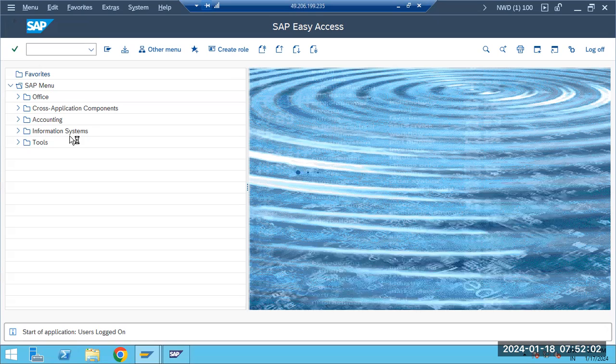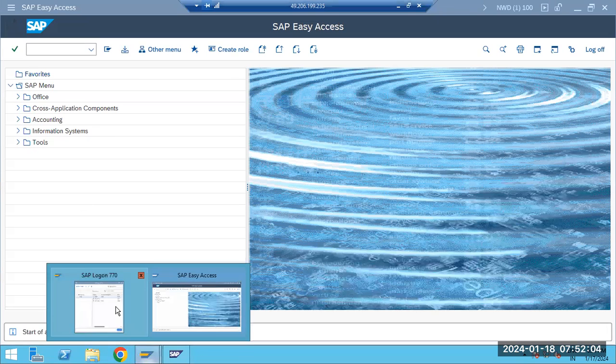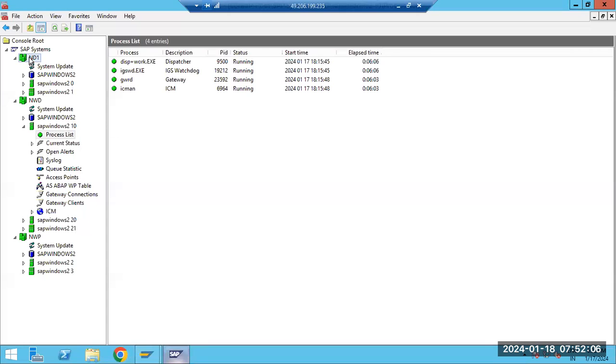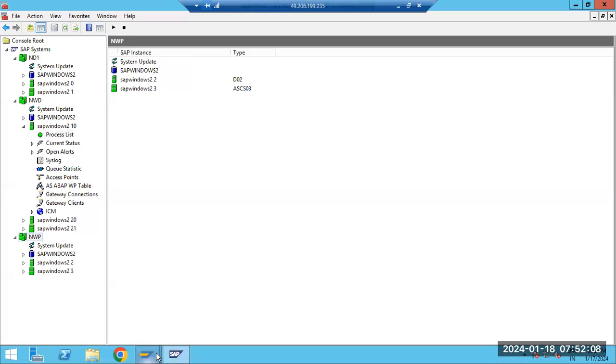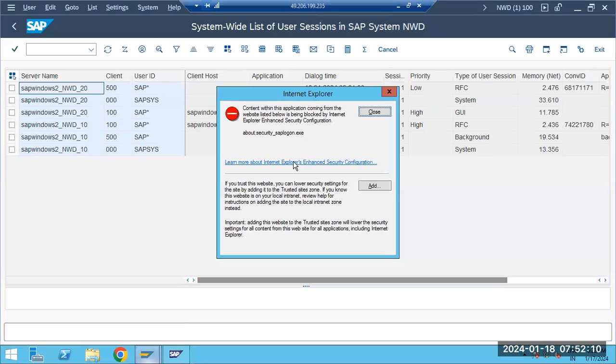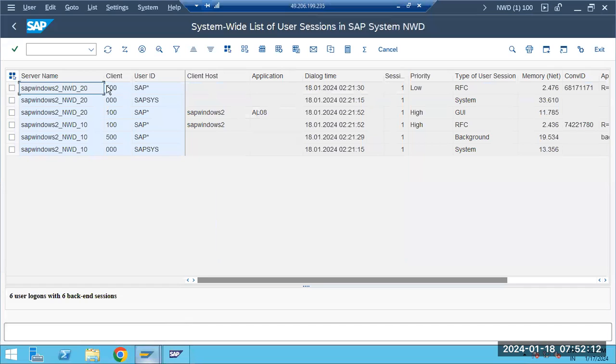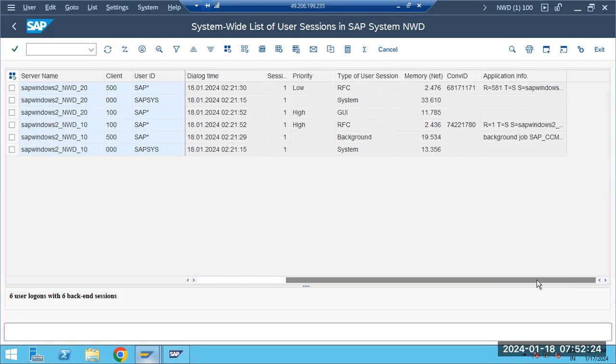Why? Because someone may already be working. Anyhow, you have other systems also in place. You can see here ND1, NWP, the systems are in place. We can use them. If you go to AL08, you will see how many users are logged in here, and what application transaction code they are using. All the information will be displayed here. You can use this one.